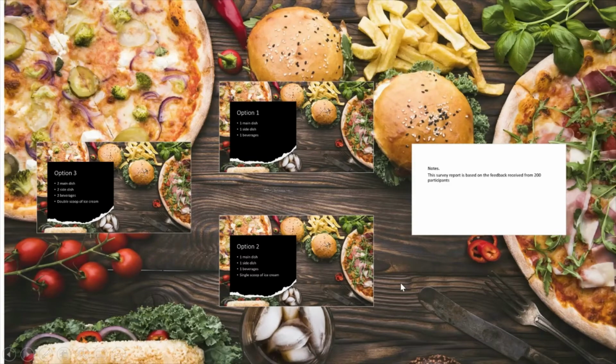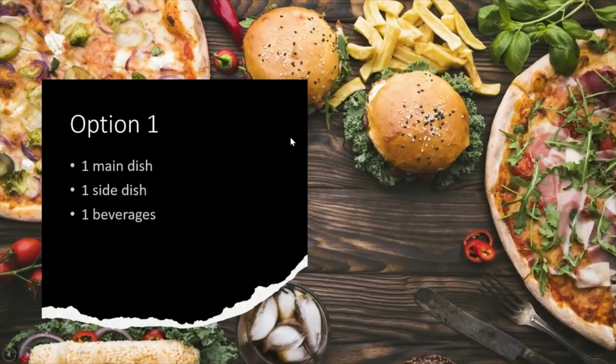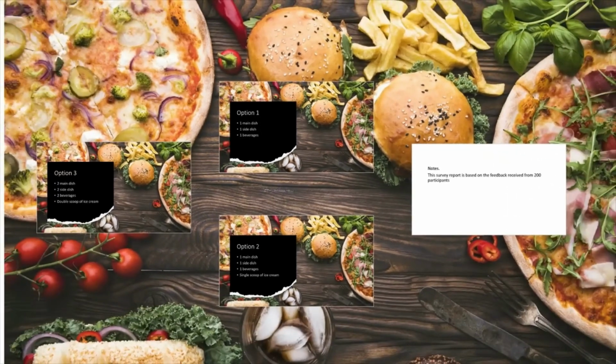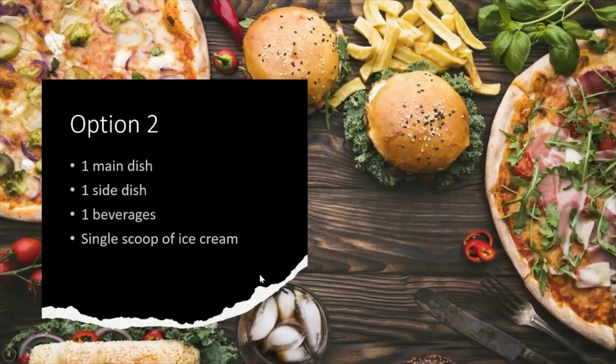Okay, you will notice there is a difference here. See, once I click on the option 1 section, PowerPoint is clever enough to detect that this section has 2 slides. So once I click next, it will show me the next slide. After the second slide, I don't have a third slide, which means when I click next, it will zoom out.